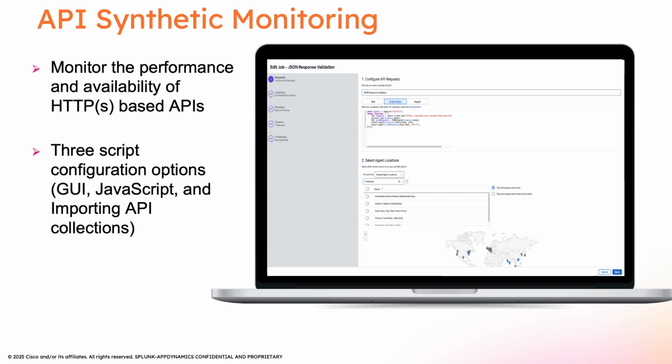These can be public or private API endpoints, but for private, we would need to use the private agent more than likely on your own network to reach them. And instead of being Python-based like browser, API monitoring is instead built on JavaScript, and we do have three options when we're creating jobs. First, there's an easy-to-use GUI option, which makes it a no-code option for anyone that doesn't want to or doesn't have the knowledge to do so.